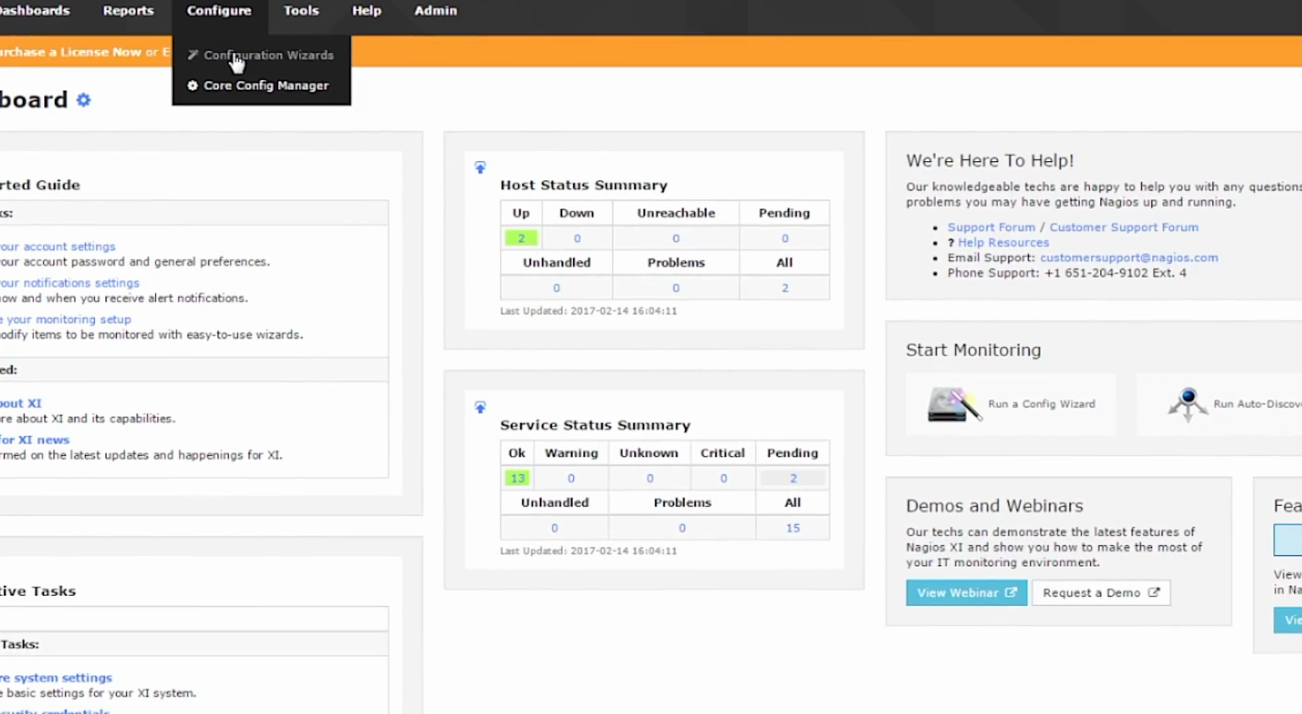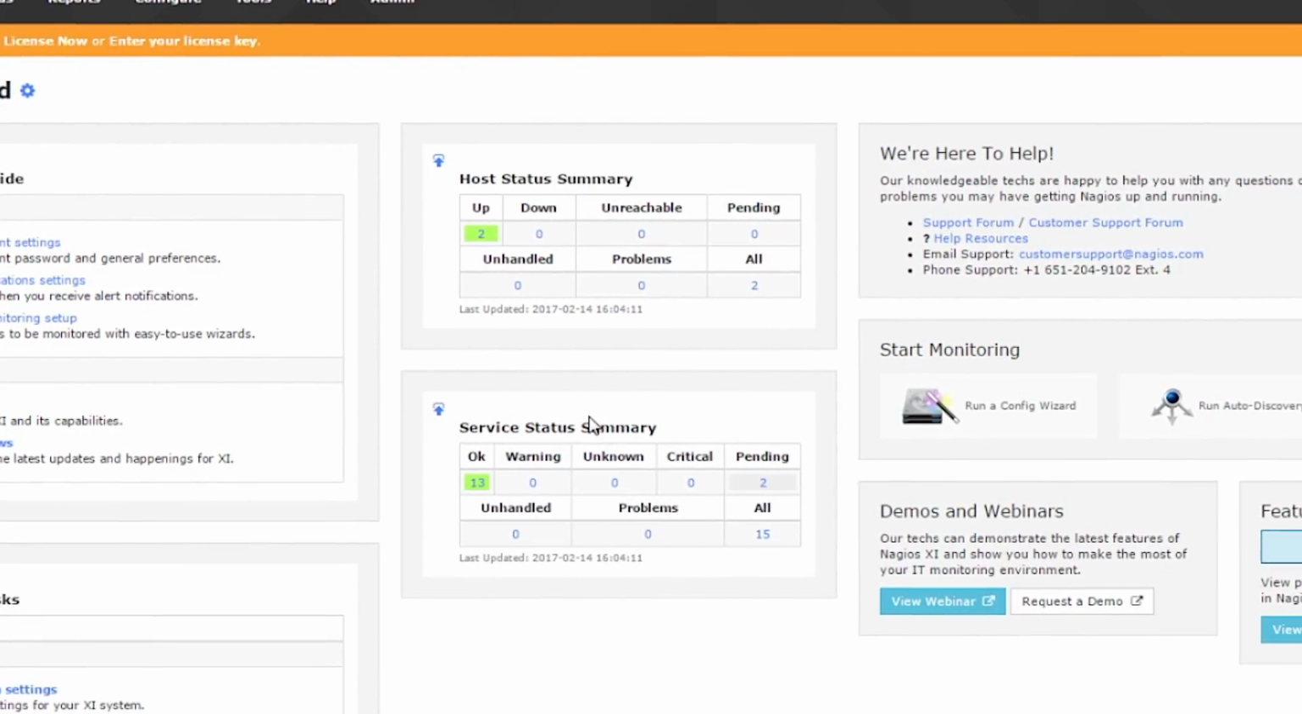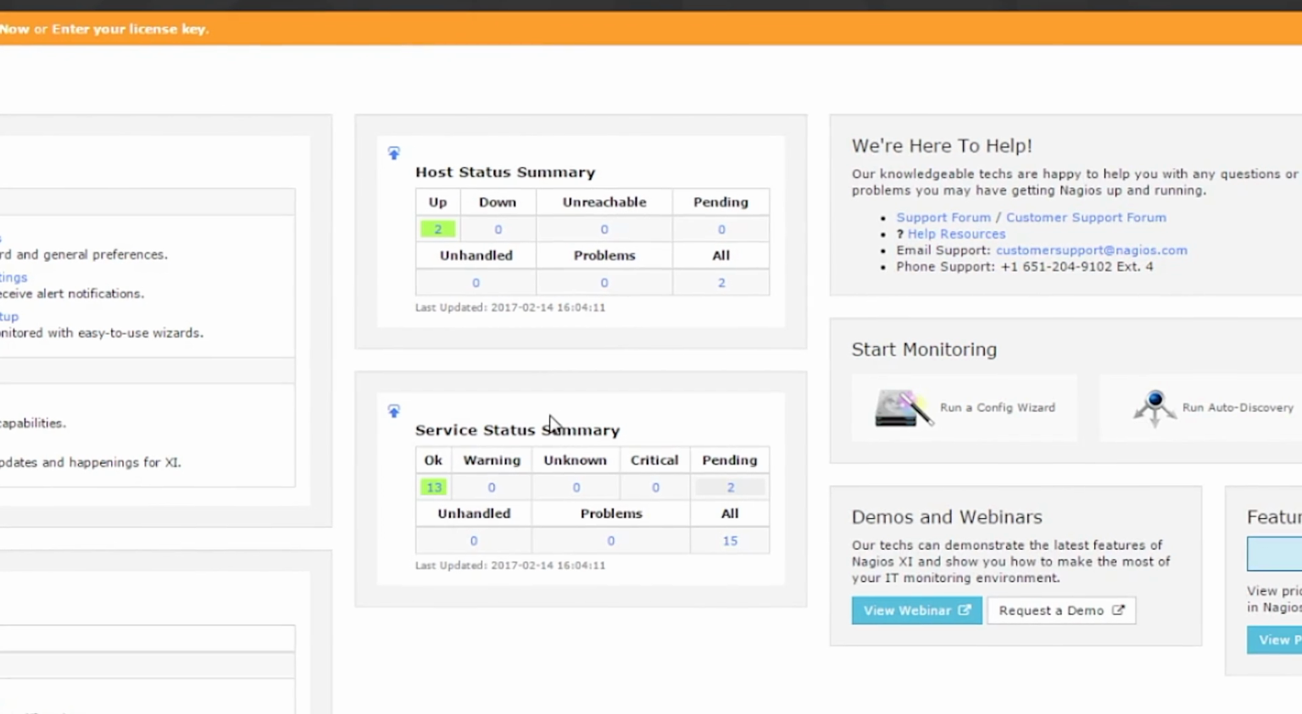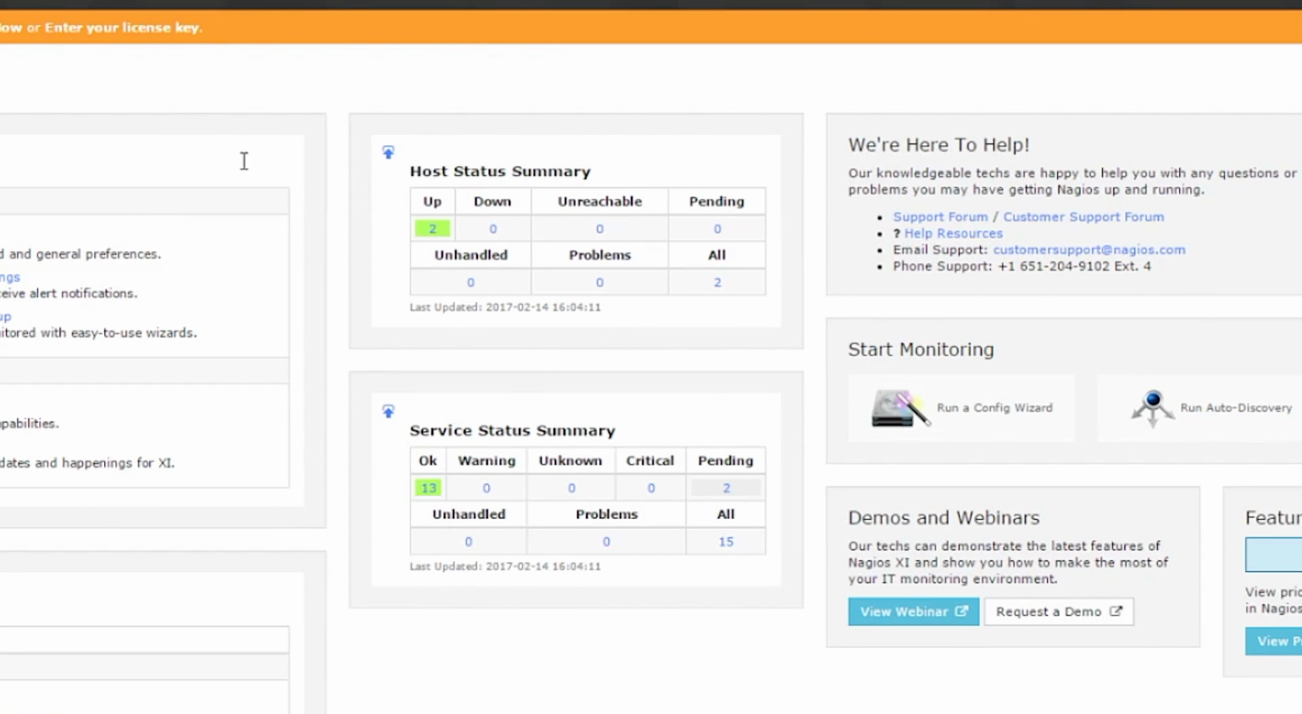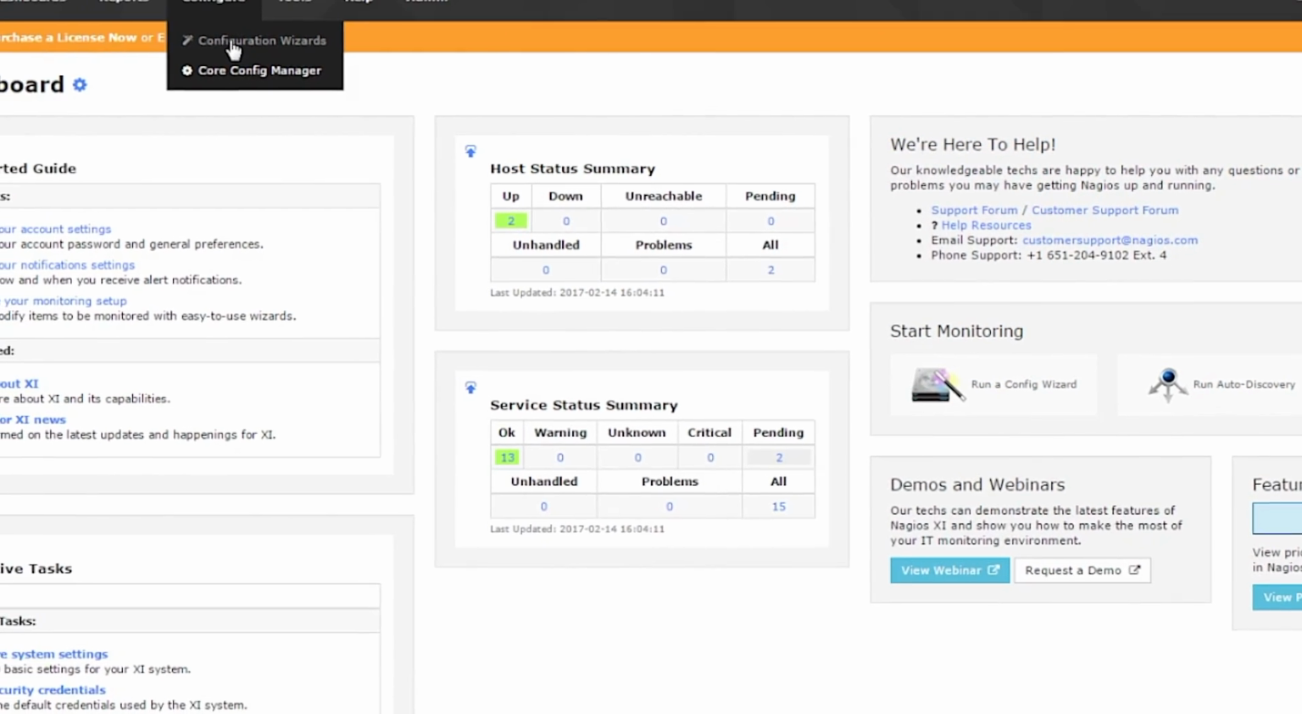It's important to mention that once you begin monitoring our first host, you'll see the result in your host status summary and service status summary, but we'll check back on that in a few minutes.